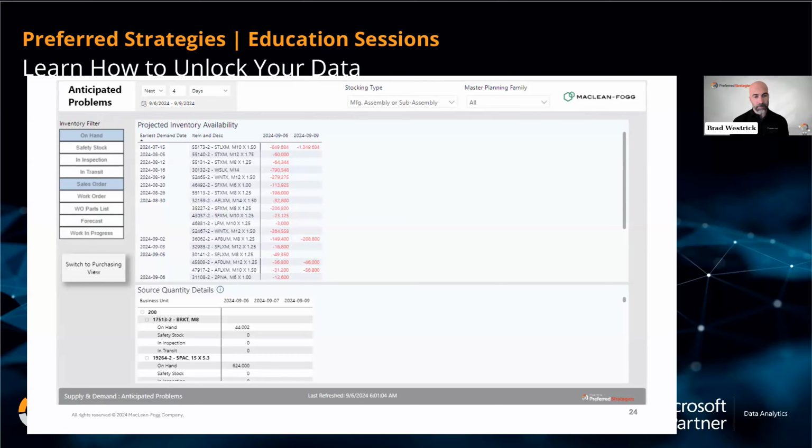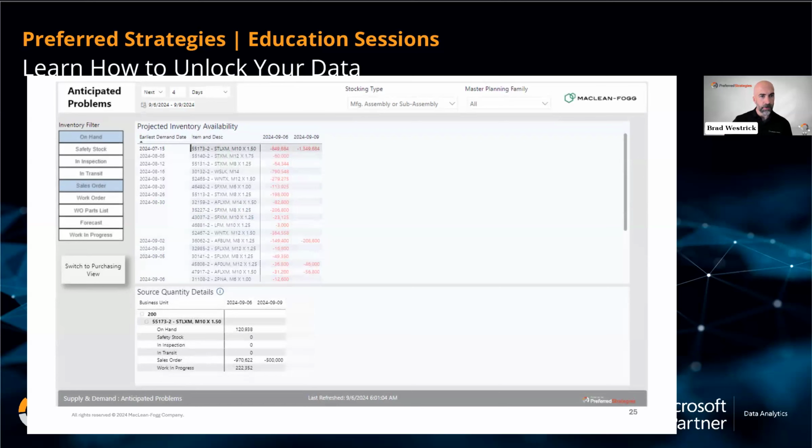So some of this data is from our test environment, so forgive some of the old data that's out here, but I think it's still useful to show you how this is going to work. I'm going to click on this first part number on the top of the list here, and you'll see how that bottom visual then dynamically changes, and now it's showing you all the source quantity details for that. So I can see I have 120,000 pieces on hand. I have sales orders for almost 1 million pieces, and a work order for 222,000 that's showing due on 9/6, which is the date that I initially put this together.